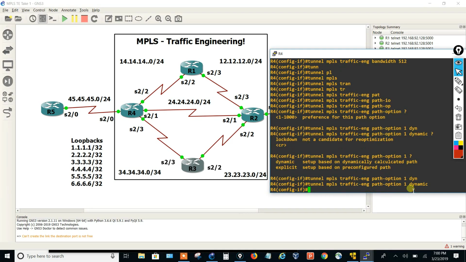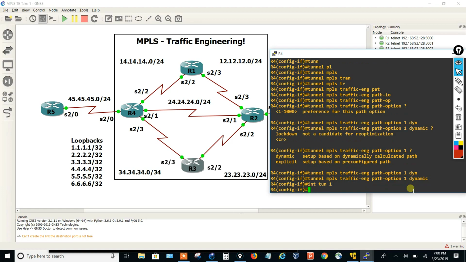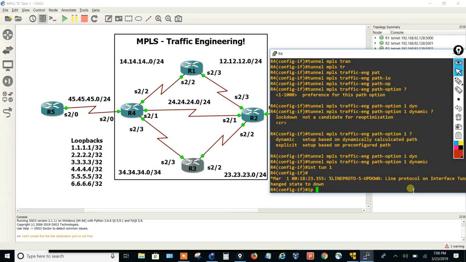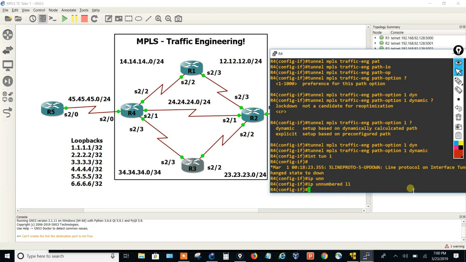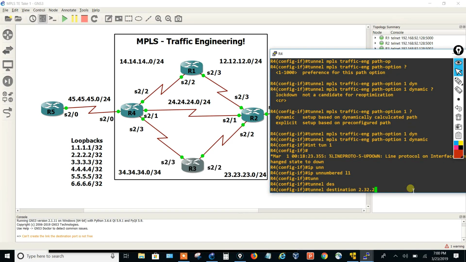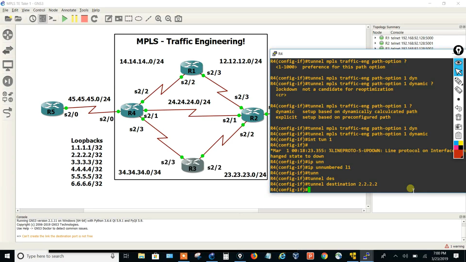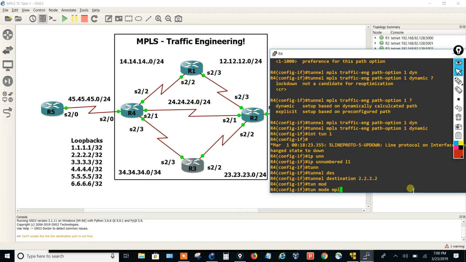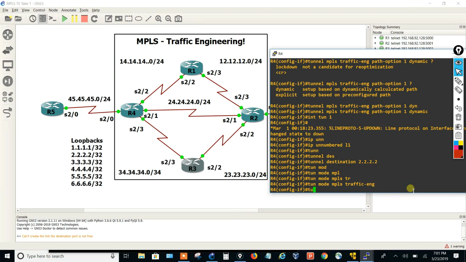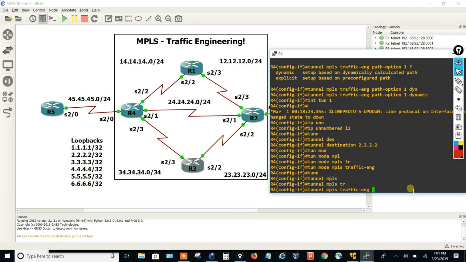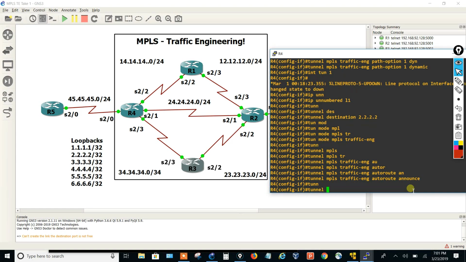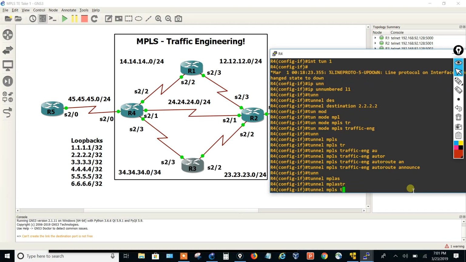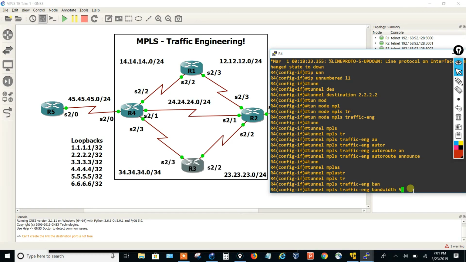Cool. All right. Now let's create another tunnel, and we'll pretty much do the same thing, except we'll make an explicit path. IP unnumbered, loopback 1, tunnel destination 2.2.2.2. Then we'll say tunnel mode, MPLS traffic engineering, tunnel MPLS traffic engineering auto route announce. So let's tell OSPF about it. Tunnel MPLS traffic engineering bandwidth again. Let's say we still want the same amount of bandwidth.